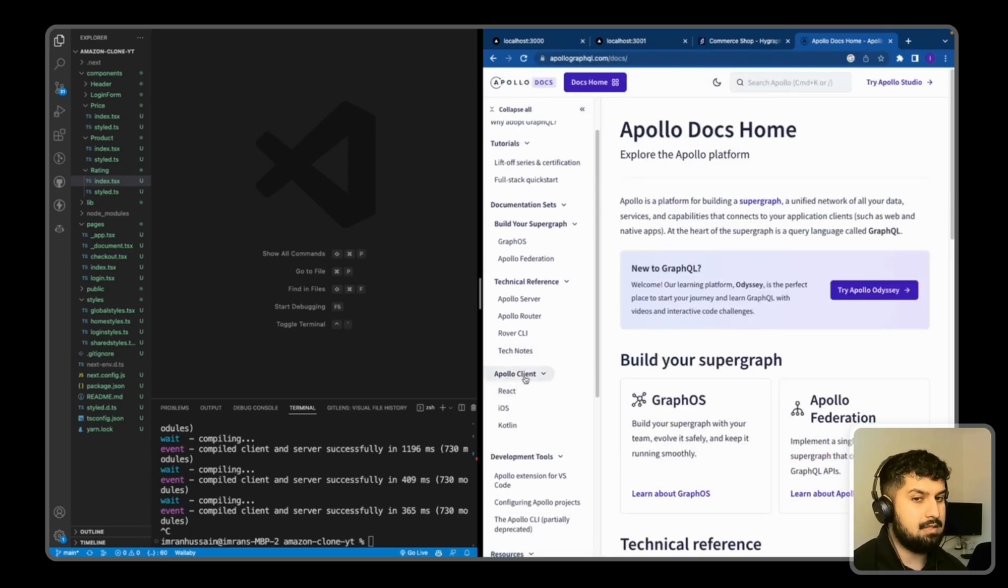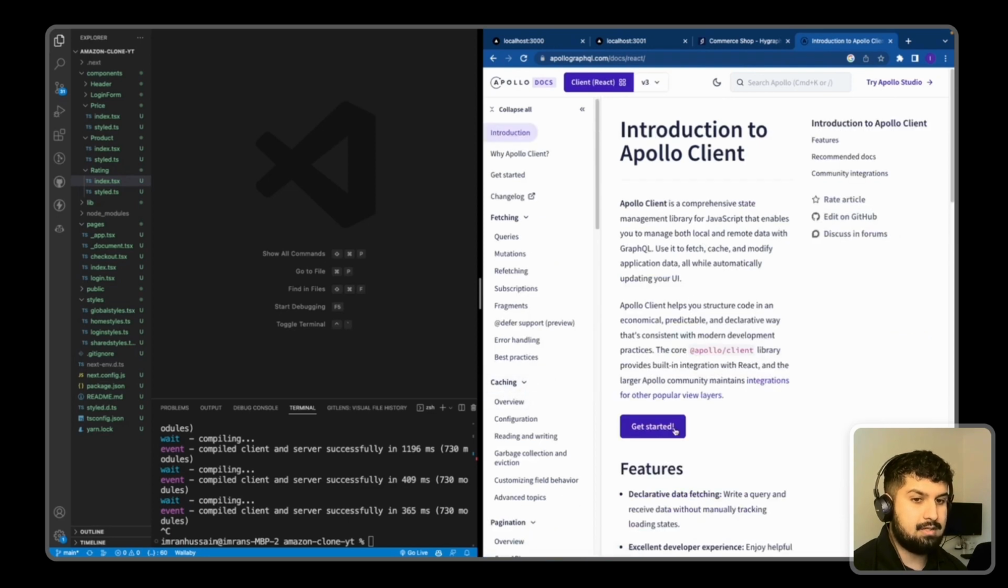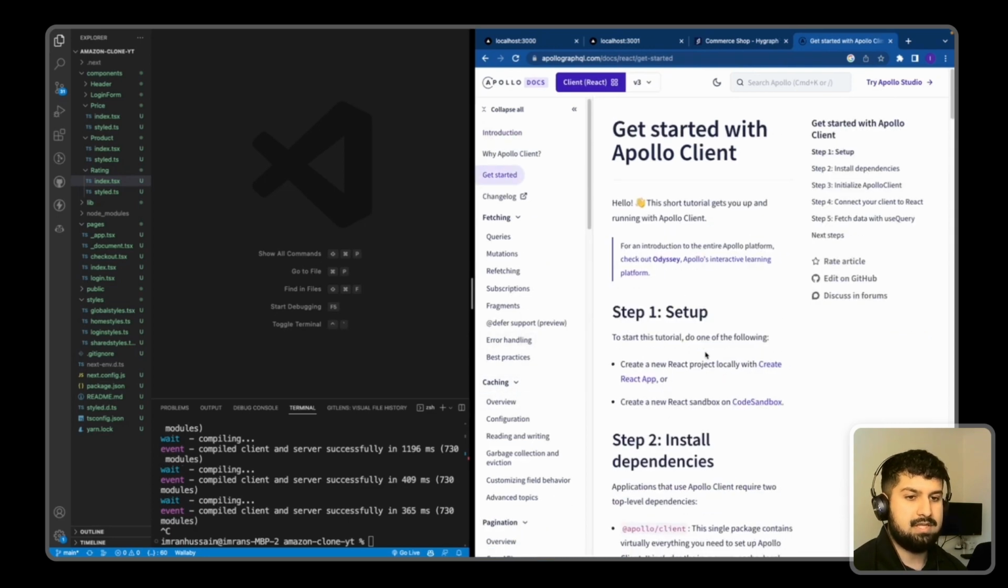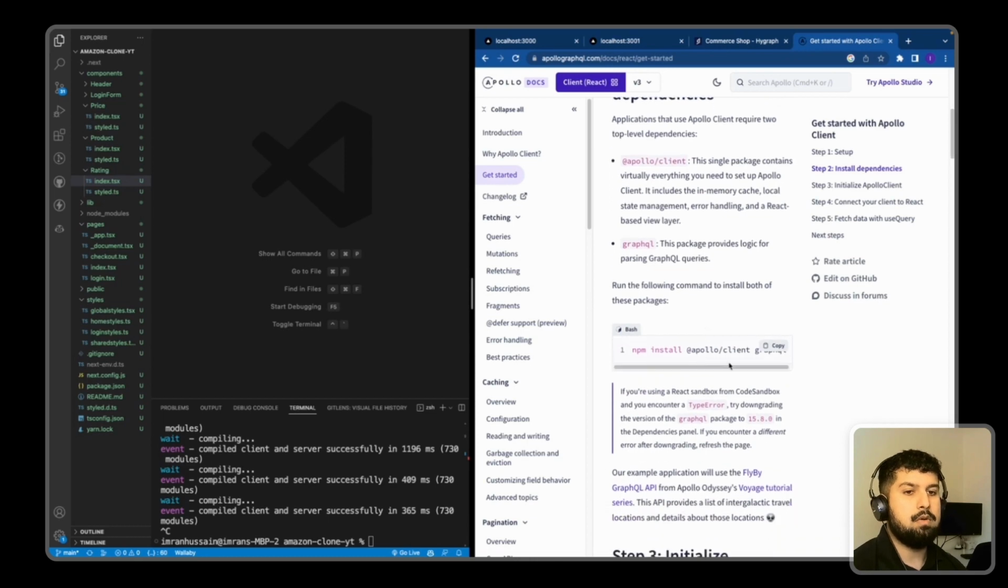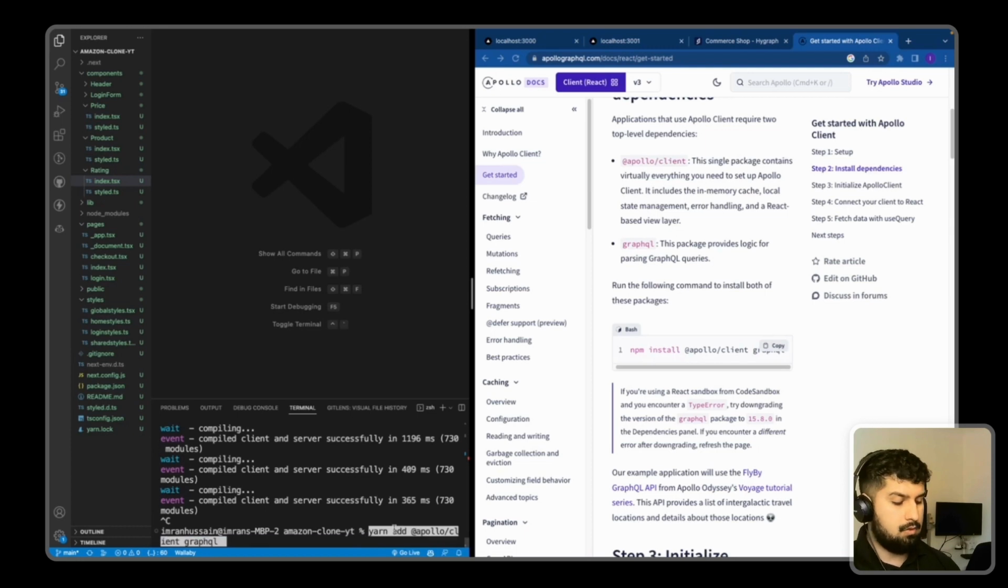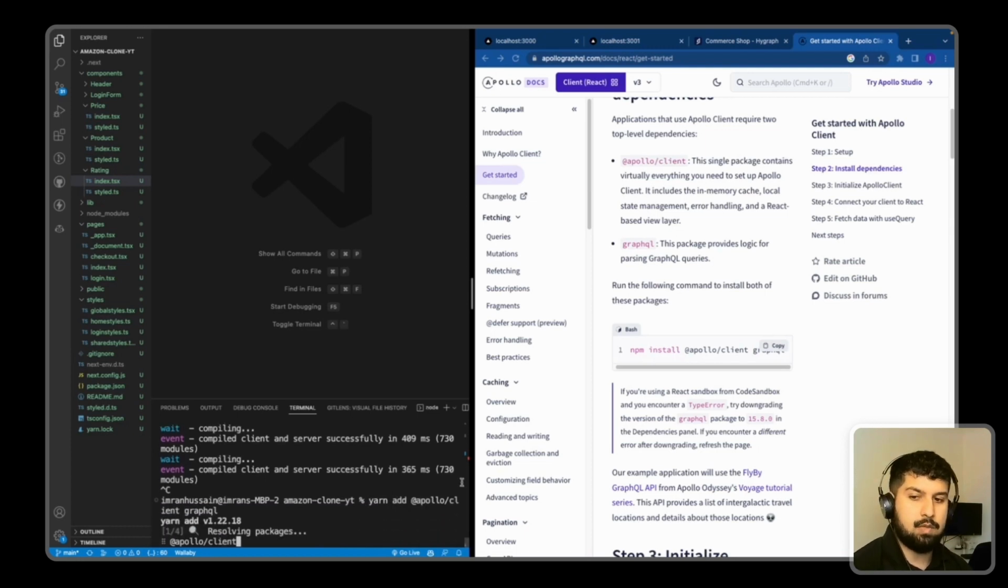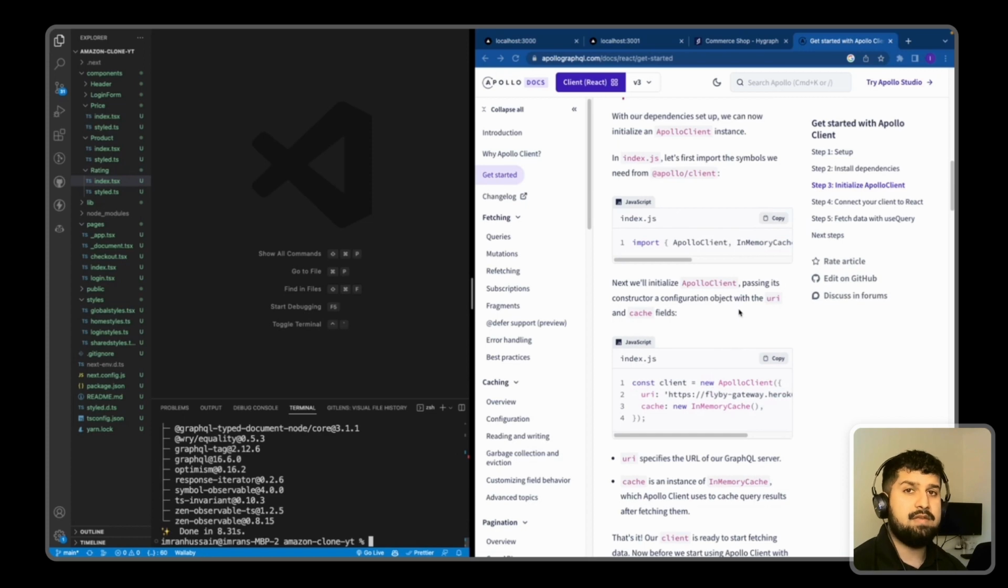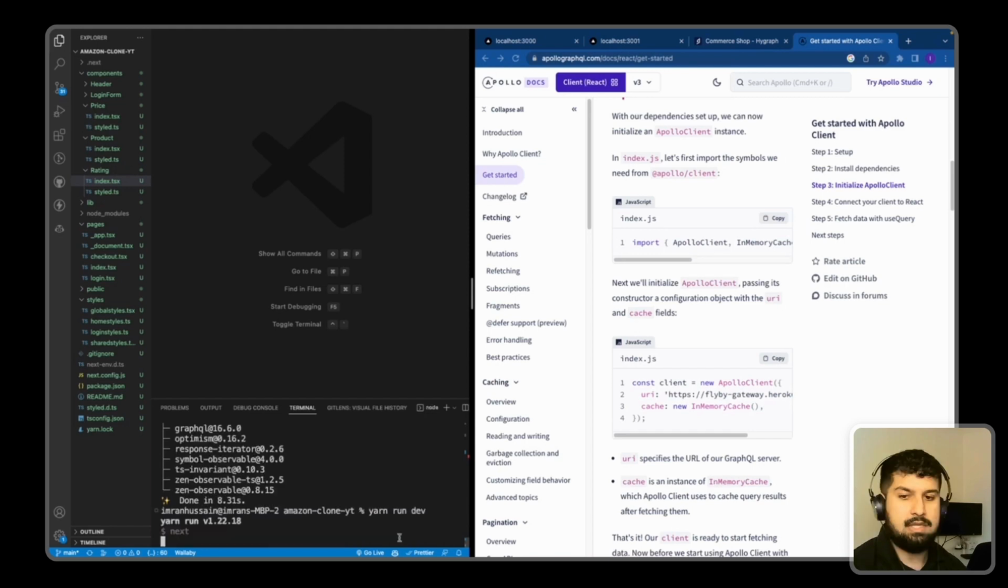And what I'm going to do is search for Apollo docs in here, and then we are looking for the client. So here, and if we click React and get started, first of all, it says setup. So we need to install Apollo client and GraphQL. It is yarn add Apollo client and GraphQL, which we are doing here. As we did previously with the Redux wrapper, we need to wrap our application in an Apollo client, as you can see here.